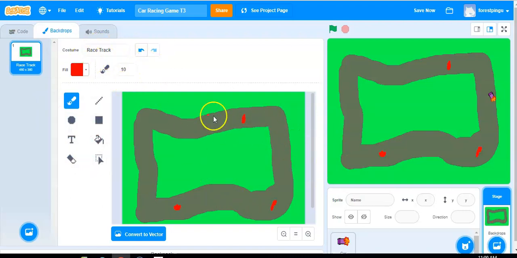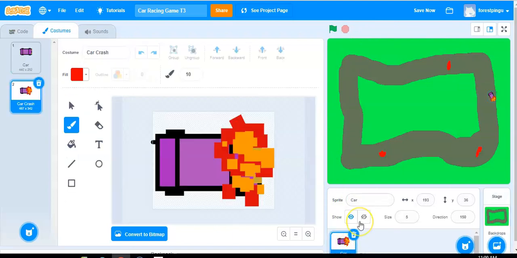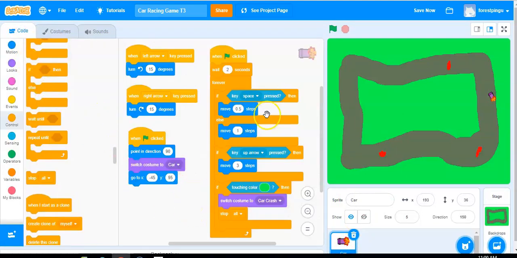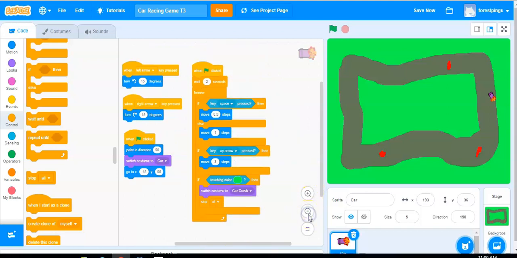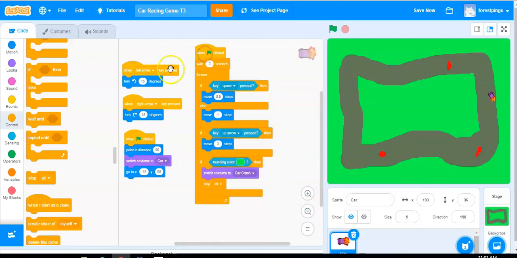So we'll stop the editing there, and now importantly, I'm going to go back to my car. I'm going to click on my car, and begin coding again. Again, I need to go to my coding tab, and I'm going to add another if statement inside my forever loop. It's getting quite long now, this loop, because there's a lot going on. So I'm just going to zoom out a little bit so you can see that better.